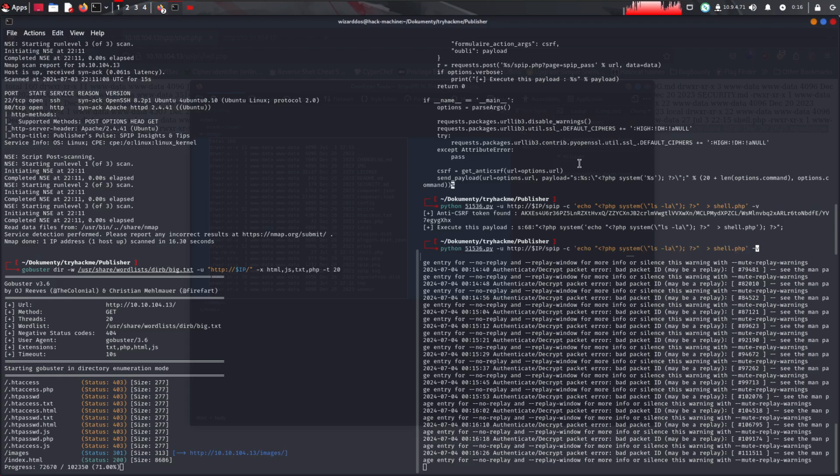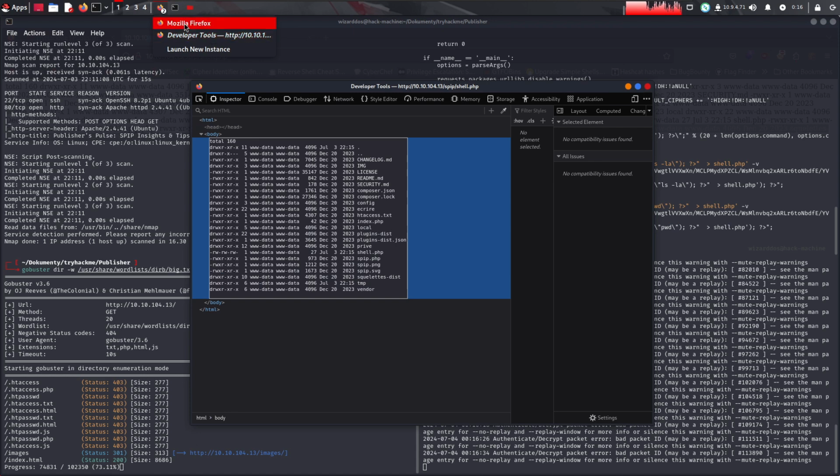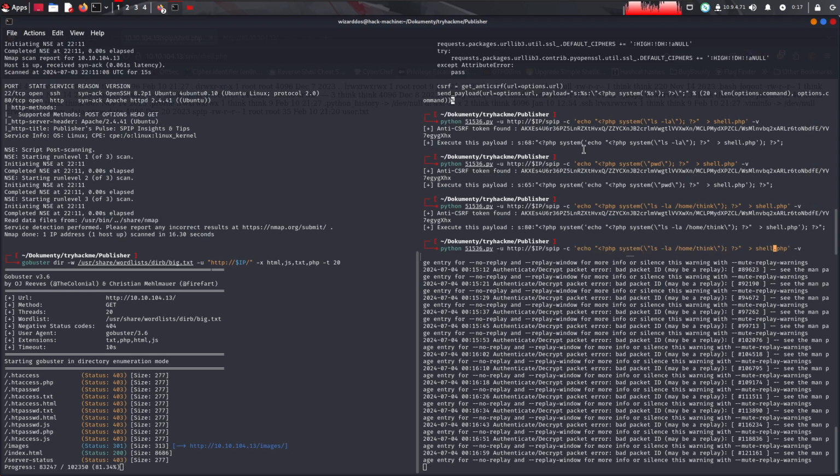What directory are we in? I'm gonna change it to print working directory. Refresh. We are in /home/think. If we are in there, we can also try and list the home directory, /home/think. There is a folder called .ssh, you see? Let's check inside, maybe there are some hidden keys inside.